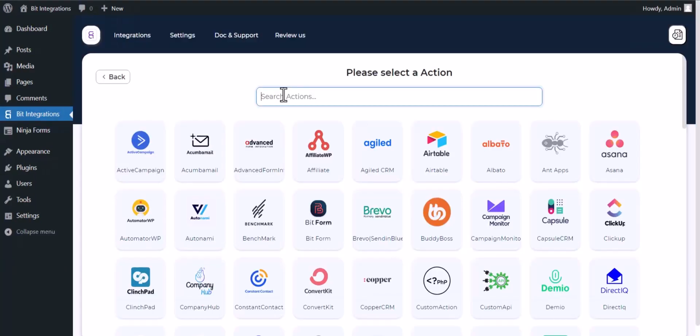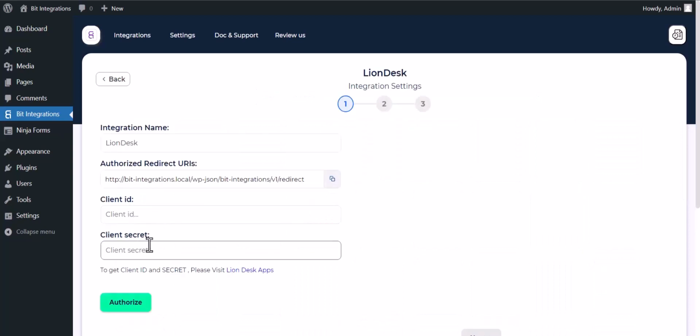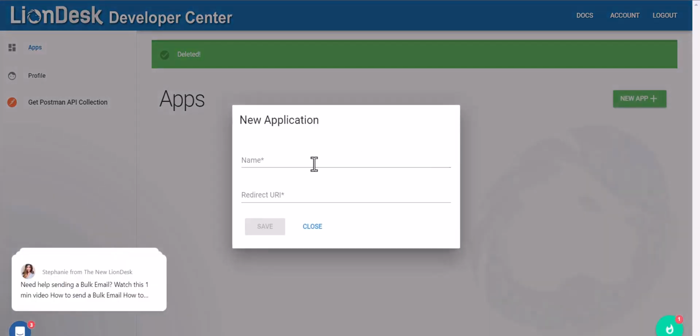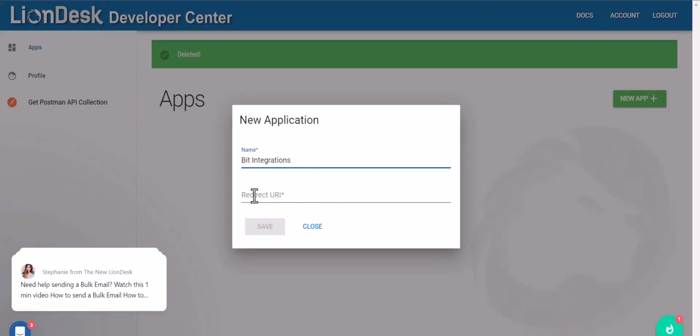Click Next. Now search and select Action LionDesk. Give here the client ID and client secret. So, click on Please visit the LionDesk apps. New app. Give here name and redirect URI. Save.